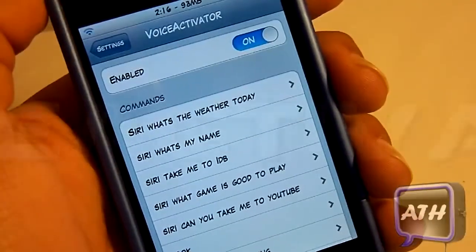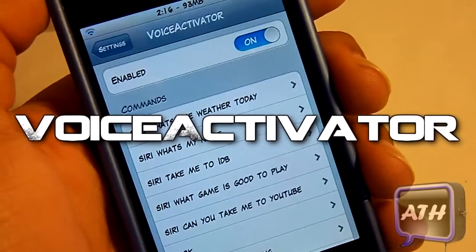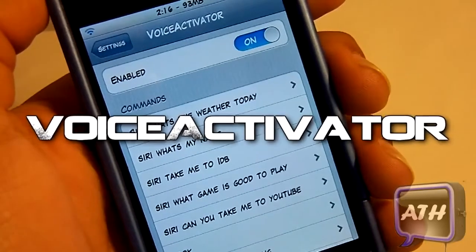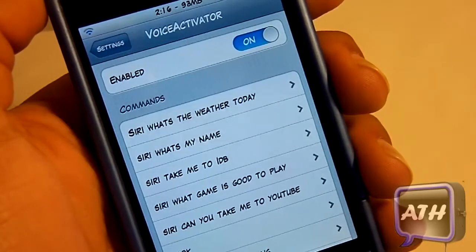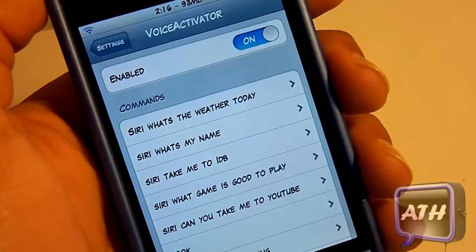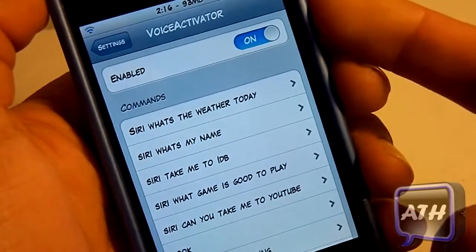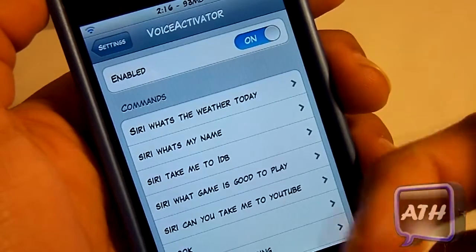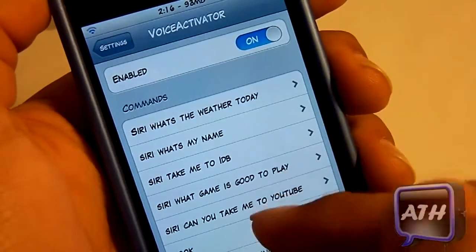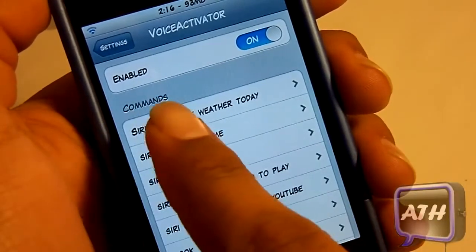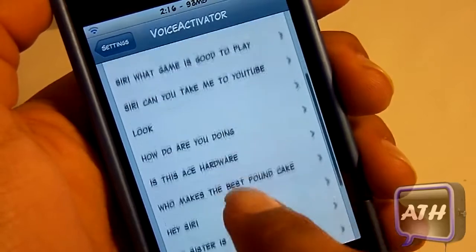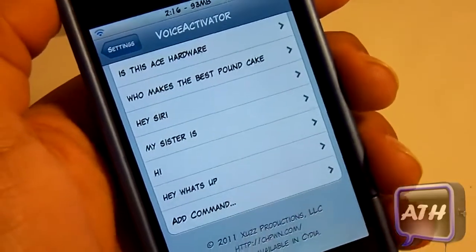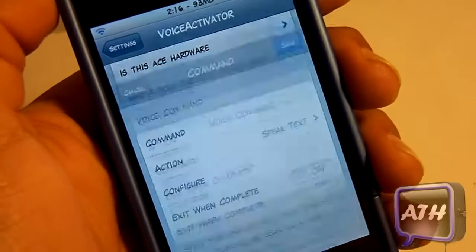So coming in at number 2 is called Voice Activator. You can find this one in the Insanely I repo as well. Now when you download this one, you will have to go to your settings. You want to go to Voice Activator. You want to enable the tweak, or you can disable it if you don't want it. Now right here, this is where you can add your commands. I added tons of commands, so you would want to scroll down and go to Add Command.